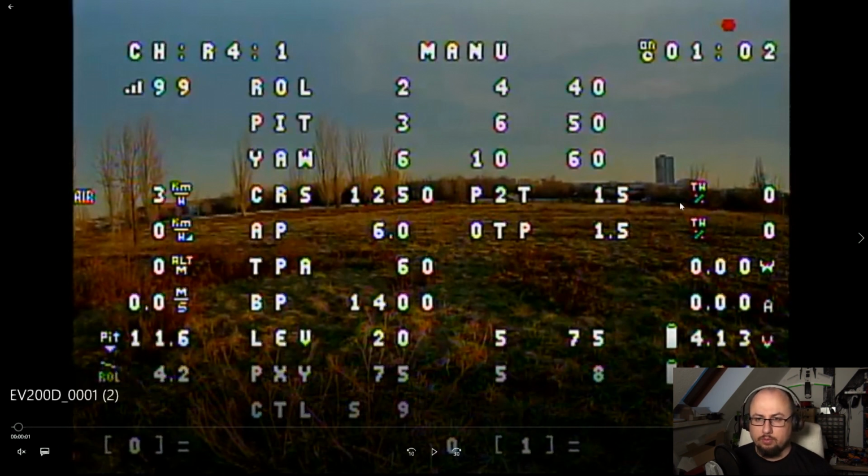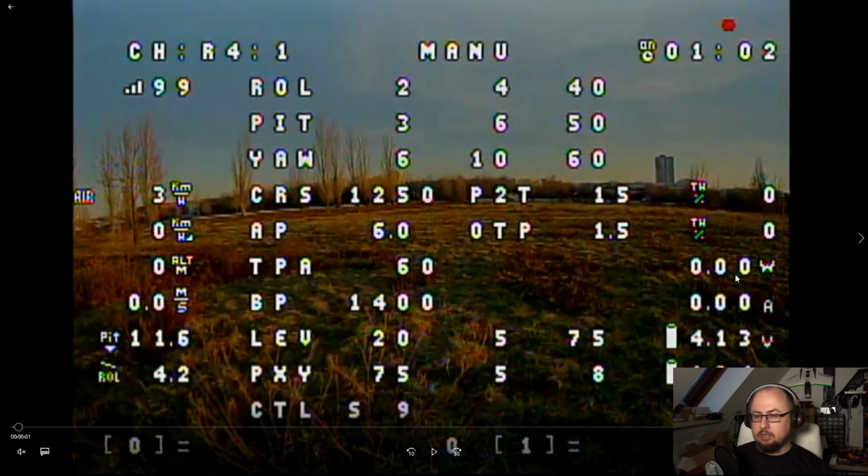So these two throttle values here on the right side, one is manual throttle, the other one is auto throttle. We have our watts and amps to have real-time information how much power the plane is pulling, and we can use that later for things like battery estimation and all that stuff, or just efficiency optimization.